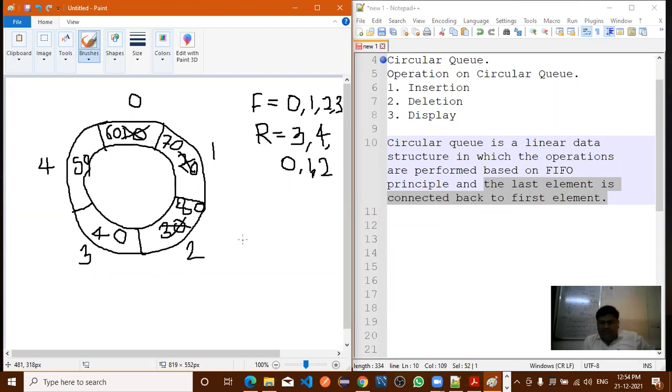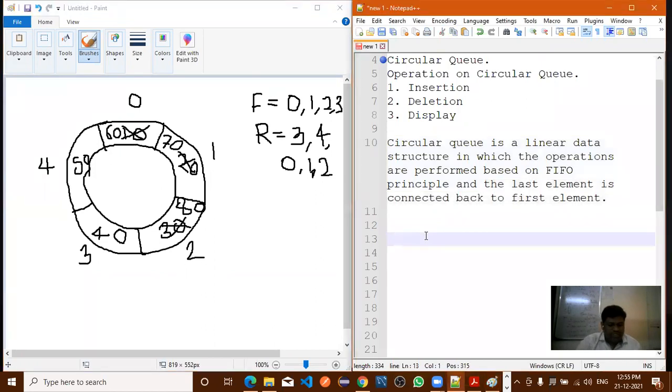Now how to check this condition? Previously in the linear queue you check if the value of R is equal to size minus 1, and then directly say Q is full. Now here we require 2 conditions to check whether the circular queue is full or not. The first condition, all of you give attention, this part is very important: rear is equal to size minus 1. The same condition we will use.